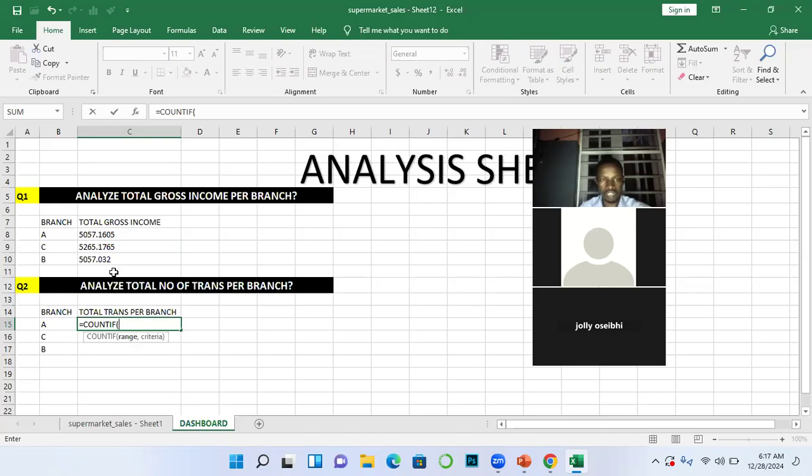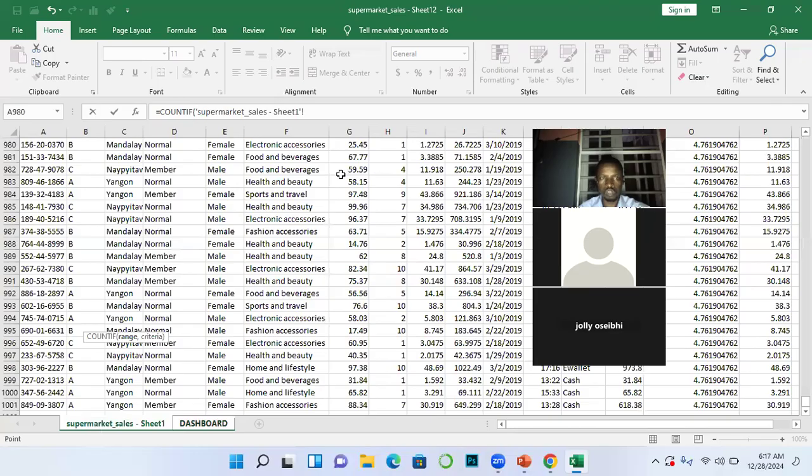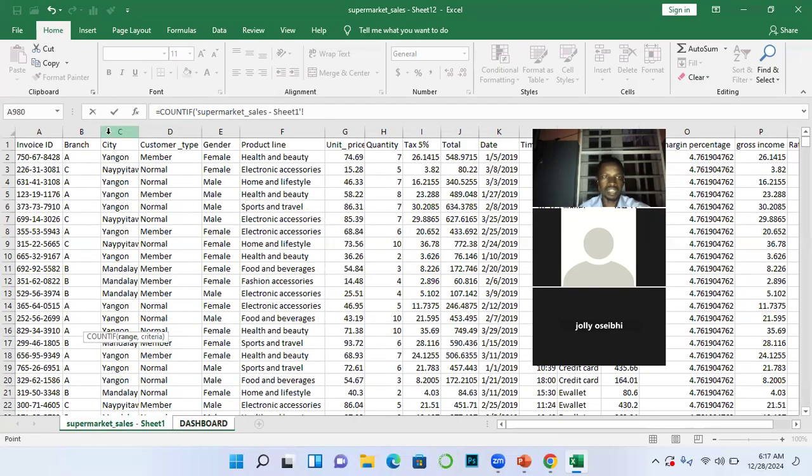Now, you can see almost the same syntax. The difference is that this one does not carry that sum range, because you are not summing. You stop at criteria. So here, the range is the selection of the branch. So you switch from your dashboard to your data set and then highlight all the values on that branch as well, just like we did.